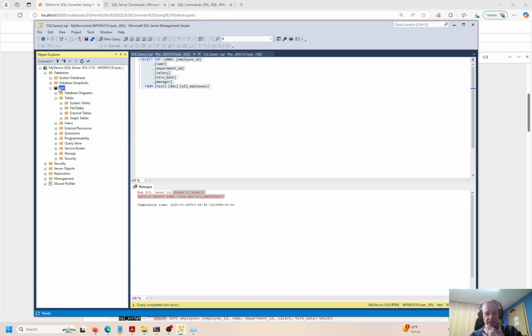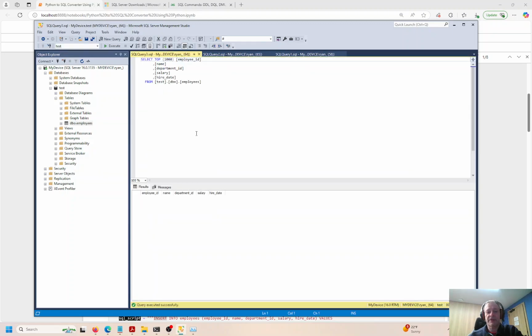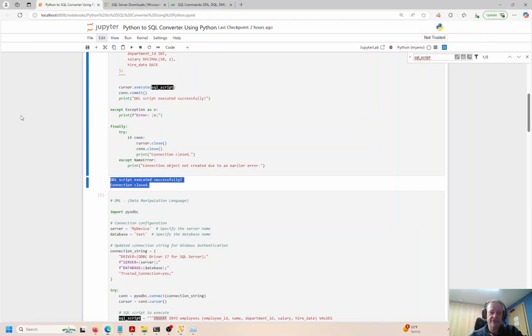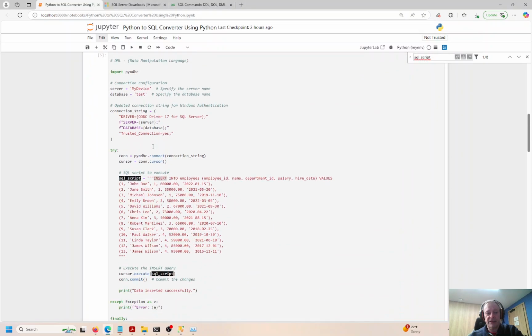So let's go back to our database, refresh the view, control refresh, and see what we see. So tables, we have expanded this view, and we have DBO employees. Let's select what's in there. Probably nothing, right? All I did was create the table, and it's blank. So that's exactly what I told it to do, and that's what we'd expect.